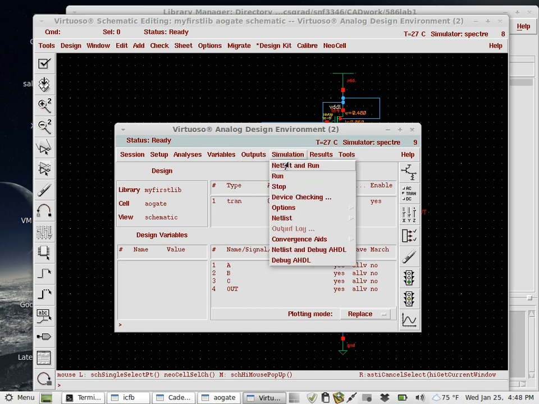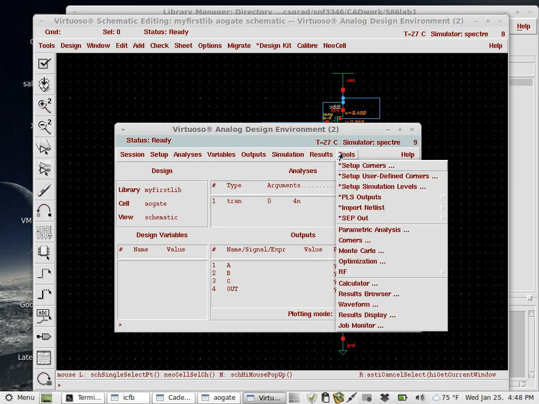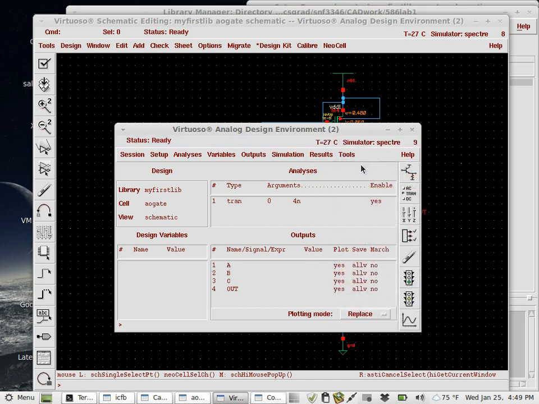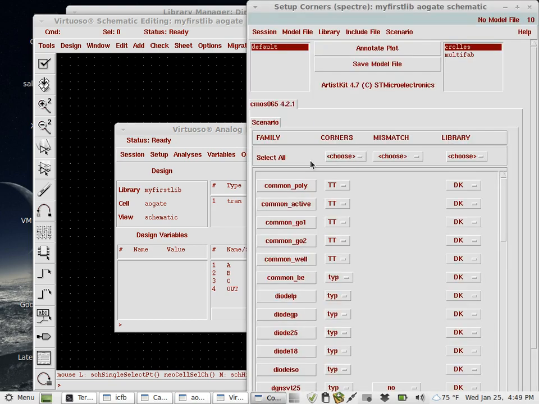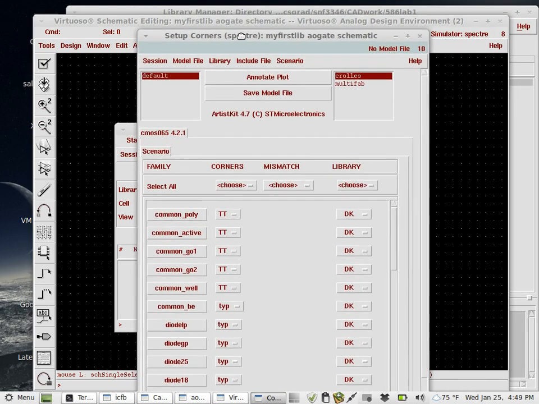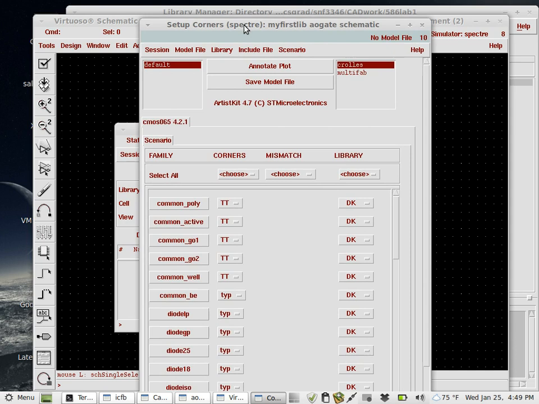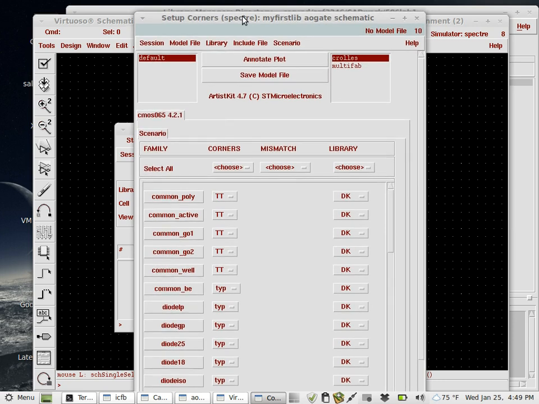Now before I run my simulation, there's one thing I need to do, and this should be new to you guys. I go to Tools, Setup, Corners. Now the concept of corners is very popular in the industry. When you manufacture a chip, sometimes not all the transistors are equally strong. Some transistors come out faster than others, some come out slower. It's because of imperfections in the fabrication process. So to simulate this imperfection in the manufacturing process, we have something called corners.